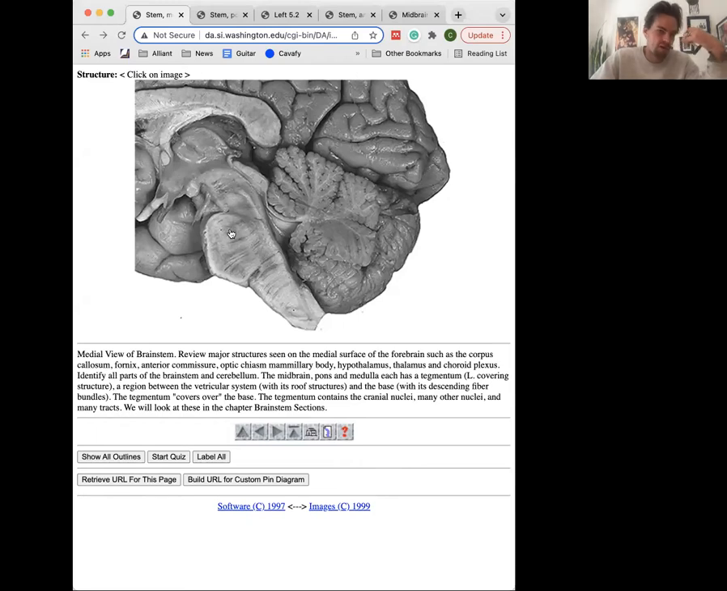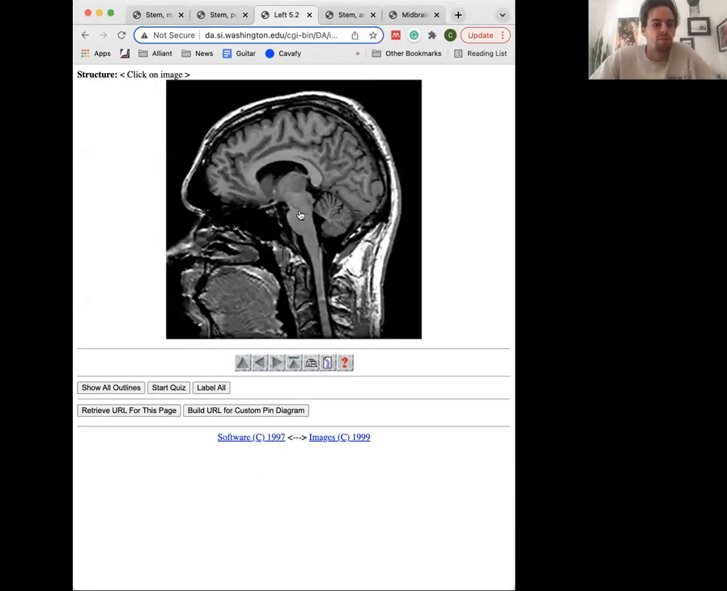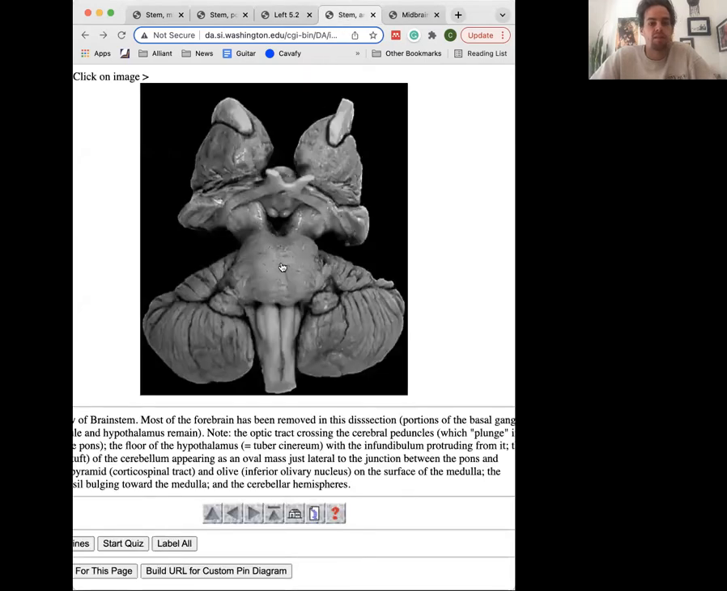And so, yeah, here's the pons. You can see the bulge. Can't really see the pons here because it's a posterior view, but you can see it again here. And then this is an anterior view of the brainstem, so you can see it well right here. So the pons has similar roles to the medulla, really.